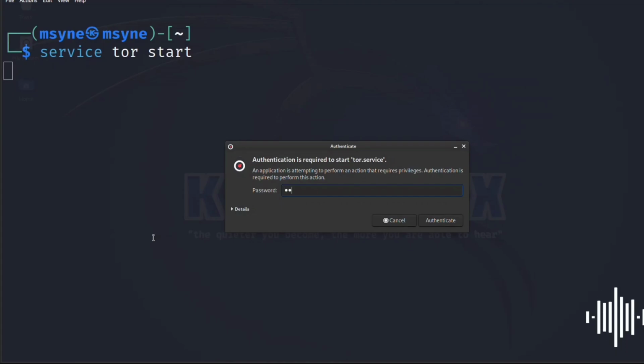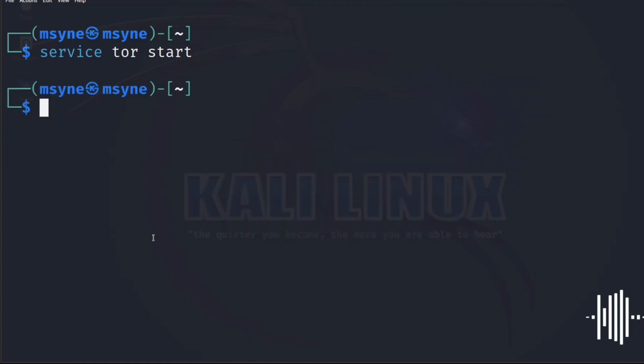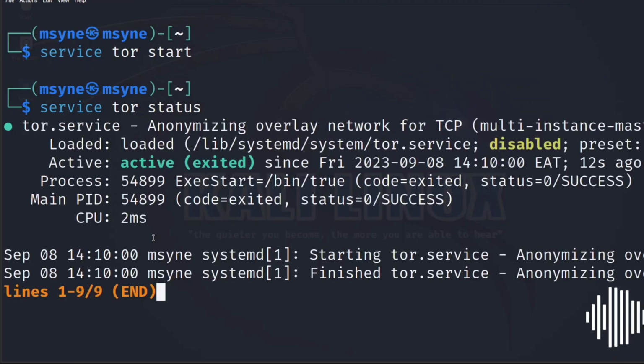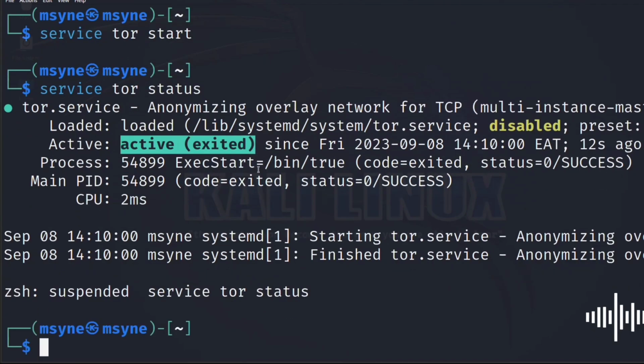It will ask for a password. You enter your password. So our Tor is started. To confirm that it started, we will check it by typing service tor status, checking the status of our Tor. Click enter, and you can see it's active. Tor is active since Friday.